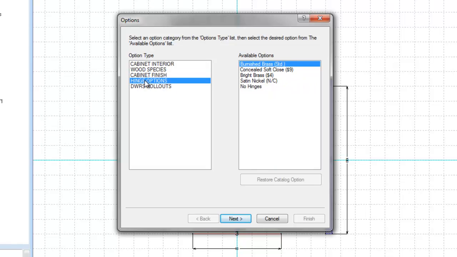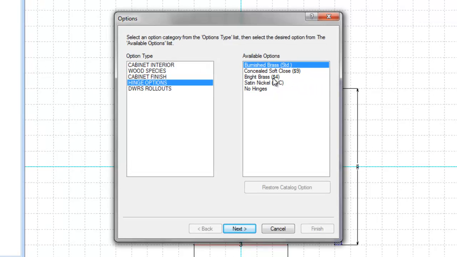Hinge options include the standard burnished brass hinge, the satin nickel hinge, which is also a standard, the concealed soft close, which is an upcharge as shown, bright brass, and then of course no hinges, should an order not require hinges or hinges would not apply.